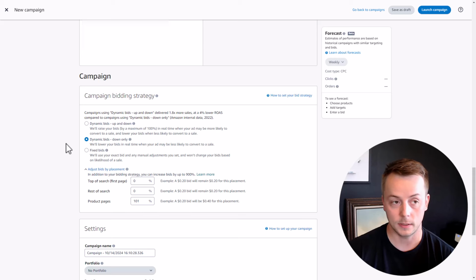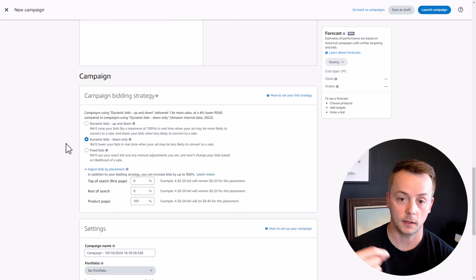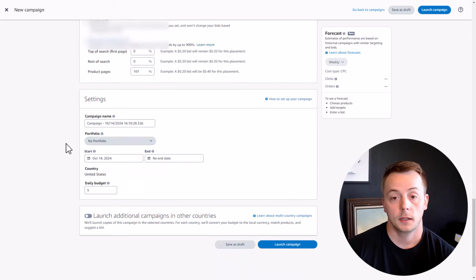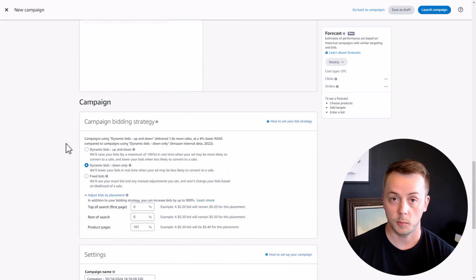I've done a lot of data analysis, and as much as I like fixed bids because you can control what you're spending very specifically, I have found that dynamic bids down only does end up producing a little bit more profitable advertising overall. So eventually you will want to switch this to dynamic bids down only, but I do think at the outset, at launch, using fixed bids is a good way to get it kicked off and force it to get impressions and get you some data. And that's really it. You don't have to get more complicated than that with the auto campaign product targeting.